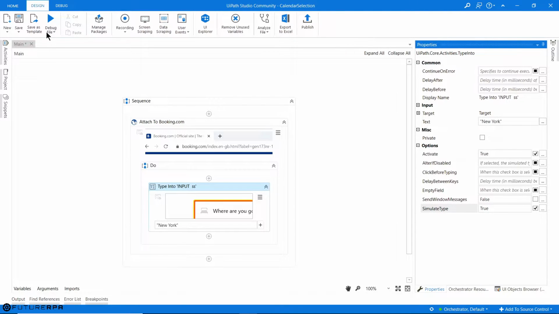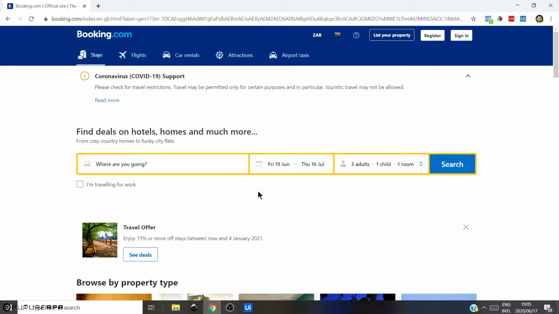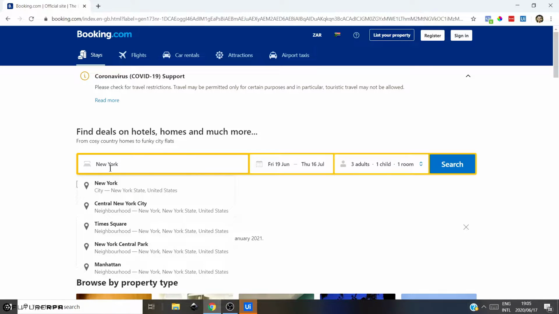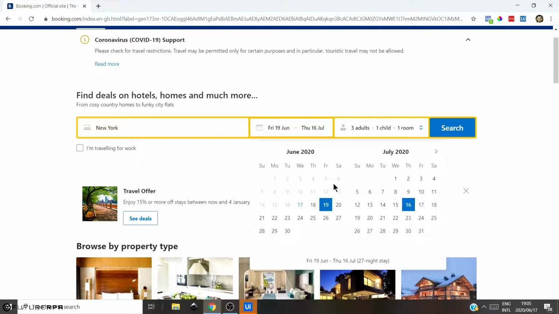And what I want to do is I'm just going to come here and run this, and let's see if it types New York into our field. There you go, it worked. So it typed New York. If I click on this calendar button here, all right, we can see it then closes that drop down and opens this little pop-up here. And then this is where you can select your dates.